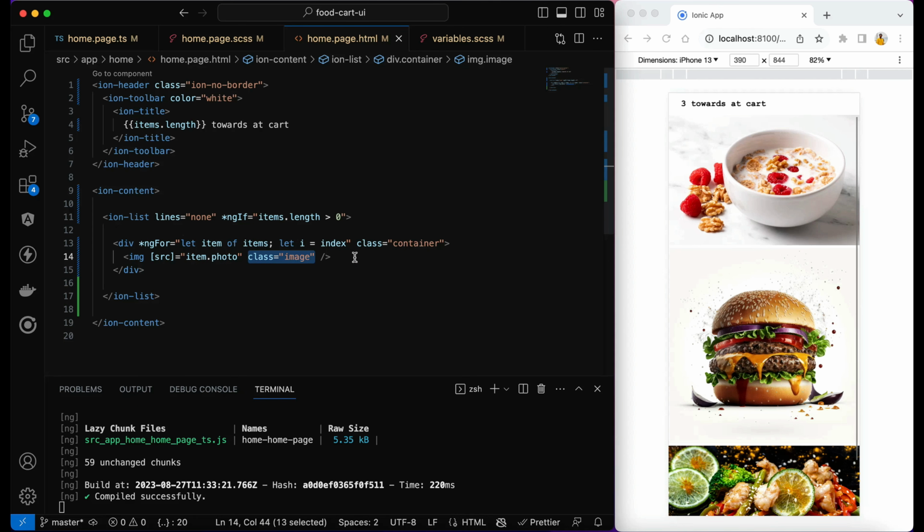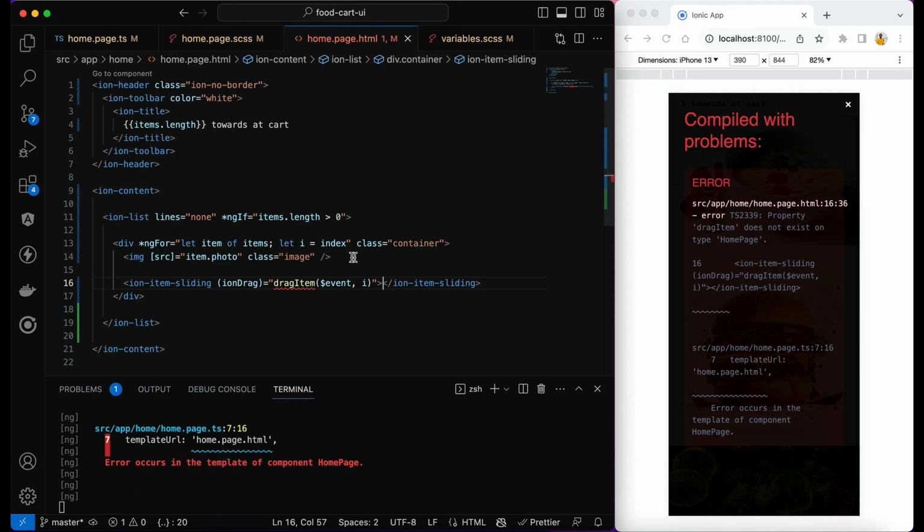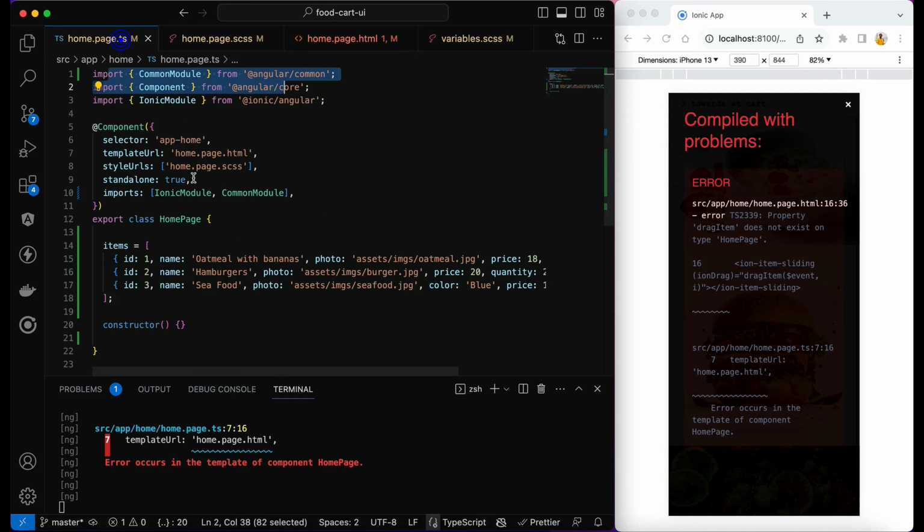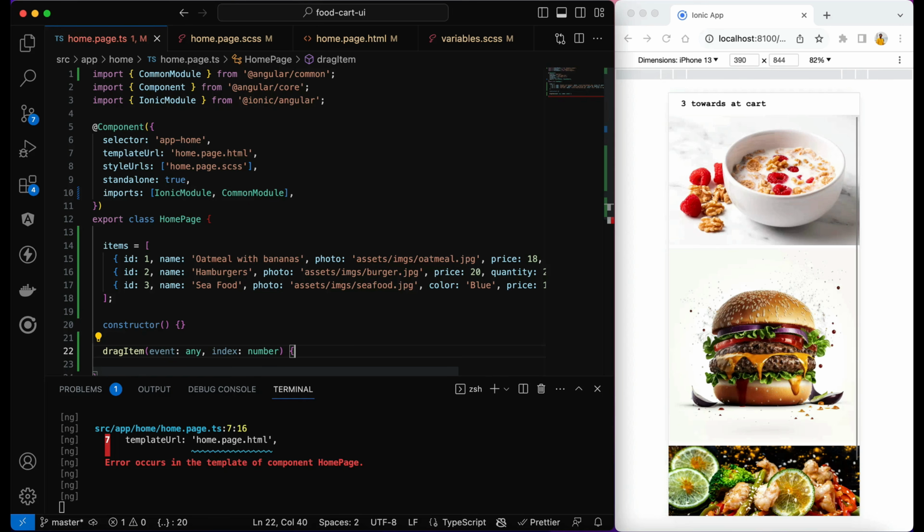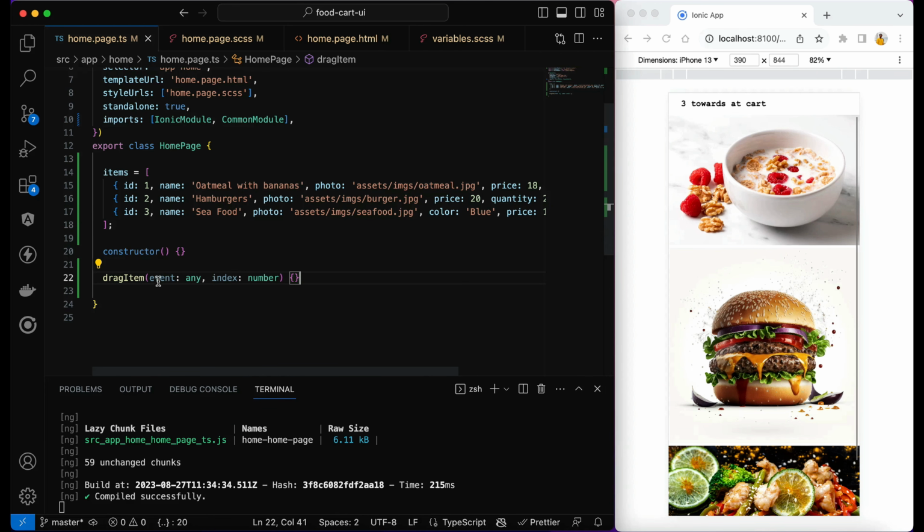Now after doing that within our div, the next thing I'm going to have is ion-item-sliding, in which I'm going to have ionDrag, that is the event within our ion-item-sliding, and I'm calling a function to access this particular event, where I'm passing the event along with the index also, so that we can work with that particular array item. So I'll go to the TS file, and after this constructor, I'm going to have this particular function dragItem, and we'll pass it empty here. We'll not do anything right now.